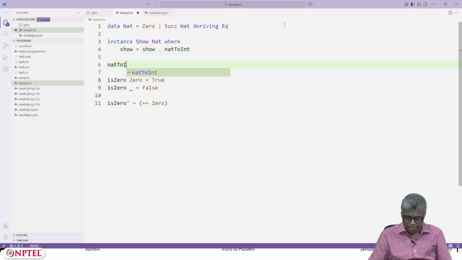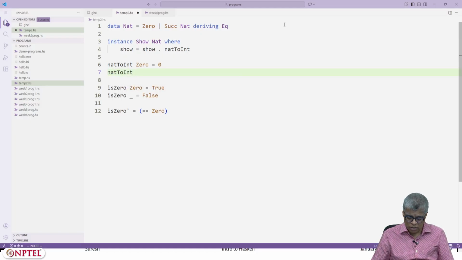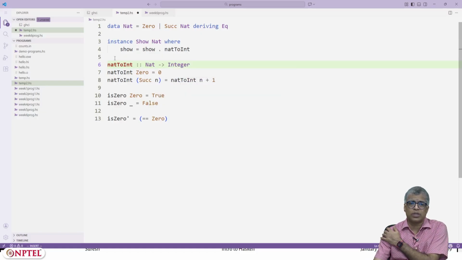Nat to int of 0 is just the numeral 0, which belongs to type int. Nat to int of successor of n is nat to int of n plus 1. And we had better give a type here, just to be safe. Actually, we could even just say nat to integer, it needn't be just int. Okay, so that's this thing.